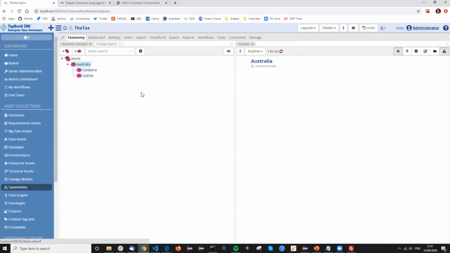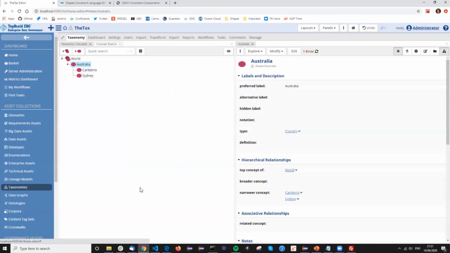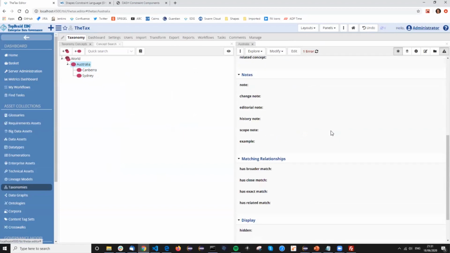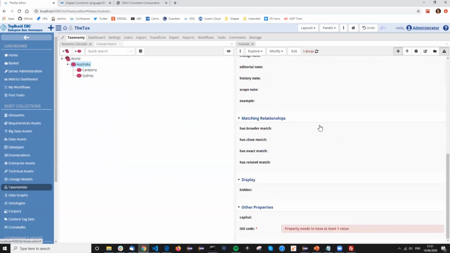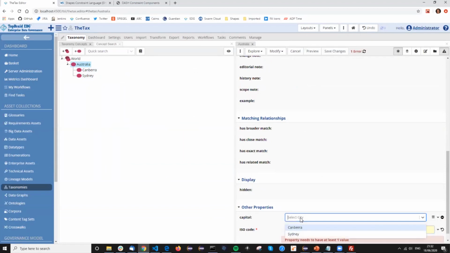So what you see in this world now, in this editor, is another feature of TopBraid EDG, basically allowing you to enter instance data. And the form here that is used to enter those instance data is entirely driven by SHACL shapes, which means that all the properties defined for the shape, including those that are inherited from SKOS concept, are now showing up. And I can now also see my own properties that I've defined in my own shapes here. So for example, I can now enter the ISO code and I can enter the capital.